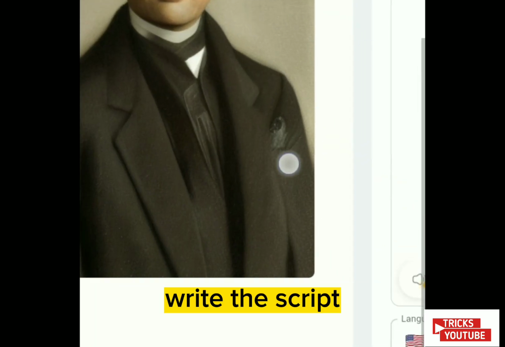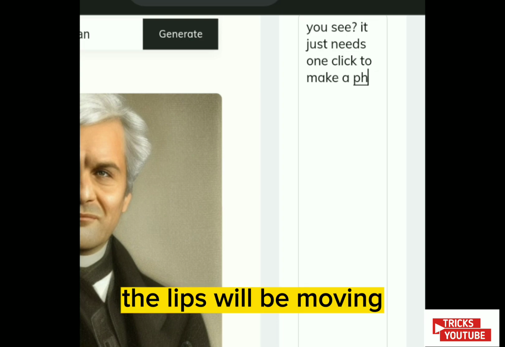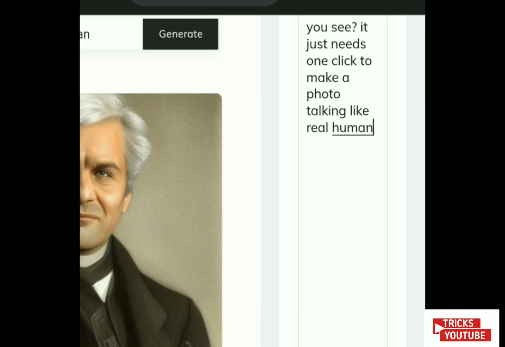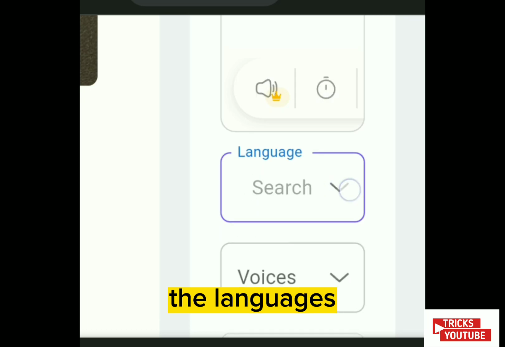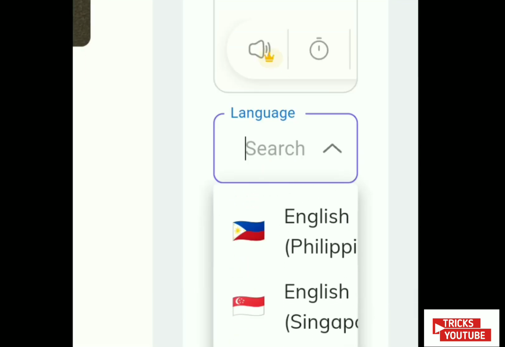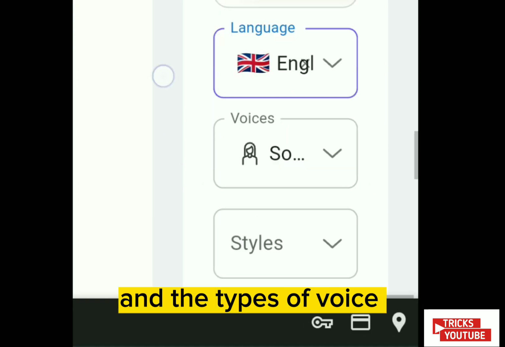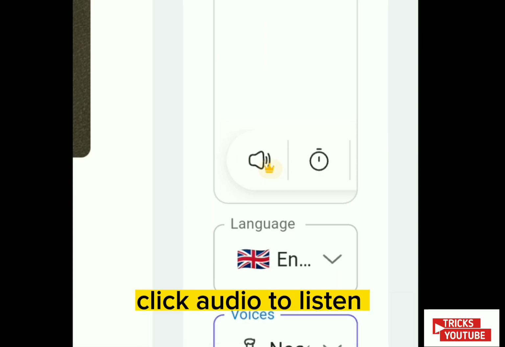And now, you can then write the script what your photo have to pronounce. The lips will be moving following this script, and the photo will blink too. And you can pick the languages. And the types of voice, whether female or male. Click audio to listen to the preview.